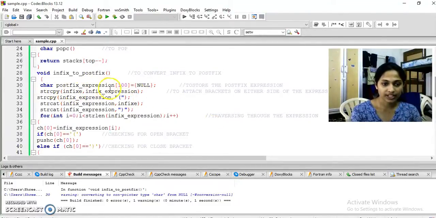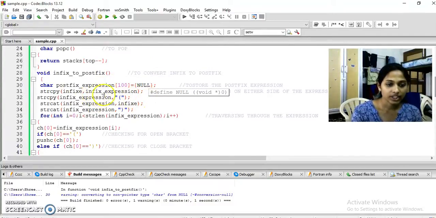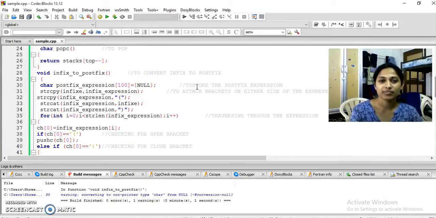Char postfix expression of 100 is equal to null. That means, for instance, for just now, this whole array is empty. Now here what I am doing is, see, if I have an expression a plus b minus c, then I need to enclose it within brackets. That is, it will be somewhat like bracket a plus b minus c and closing bracket. So this function I am doing it for this here.